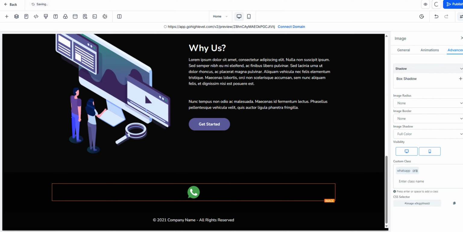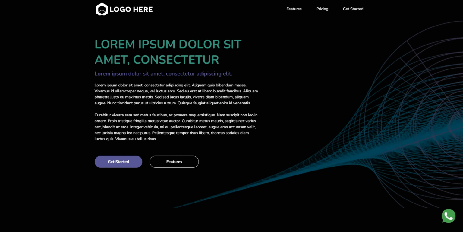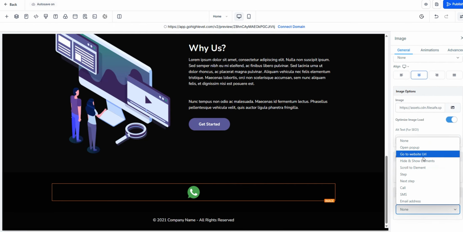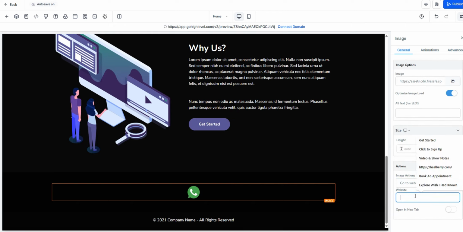Then I'm going to save and reload this page, and you can see the WhatsApp image is here and ready to use. The next step is we have to include a phone number to which we can navigate our WhatsApp chat. I'm going to add https://wa.me/ and then the phone number. I just added it here and set it to open in a new tab.